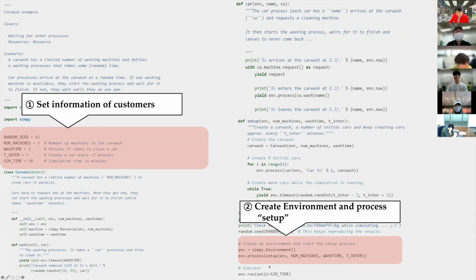So this simulation is started by calling this setup function. And in this setup function, the CarWash class is defined and called here. And from here, in this setup function, the simulation model is being implemented. It means that inside of the setup function, the CarWash class is declared and actually called. And also this car function is being called to make the process model here.